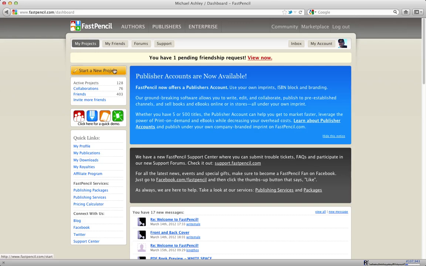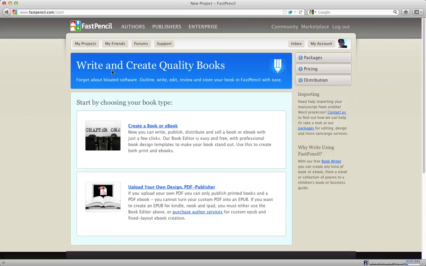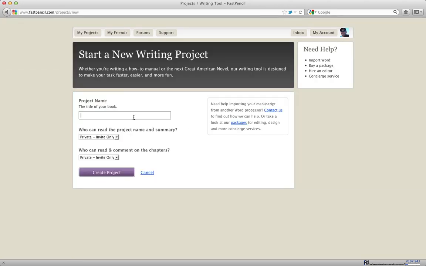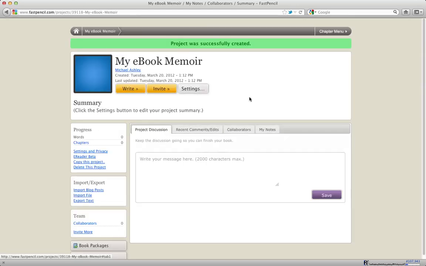So the first thing I'm going to do is click Start a New Project, and I'm going to choose Create a Book or eBook. I'm going to call this My eBook Memoir, and I'm going to leave it as private for now. Your settings can change later if you want to invite other people into the project to look at it or read or comment or things like that, but right now I'm just going to leave it as private. That means that I'm the only one who can read and edit this project.